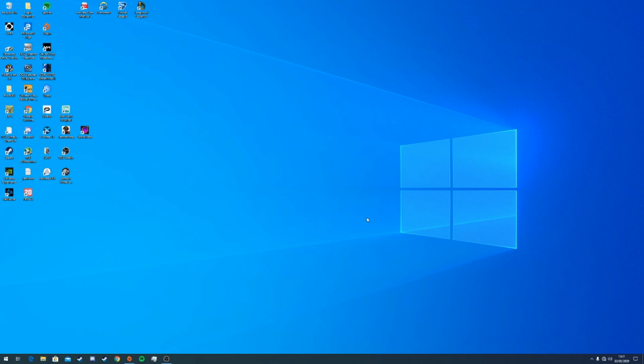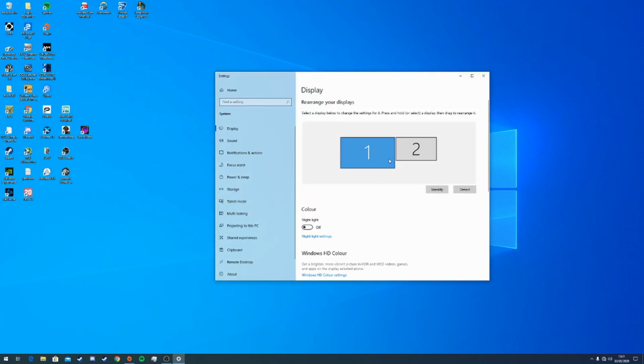So at the moment, I have my graphics card installed. I have two HDMI cables connected in the back of that, with the other end of each going into the monitors. So I right click on the desktop here, click on display settings, and now you can see both my monitors here. One is the one on my left, two is the one on my right.